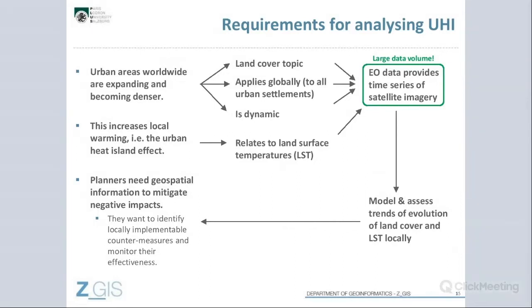And the problem is that the denser built-up areas increase the local warming, and so we get the urban heat island effect. And that comes with certain problems in health, pollution, and other things. And so planners need geospatial information to mitigate negative impacts. So there it is. From Earth observation data, we want to gather information that can help us to act.